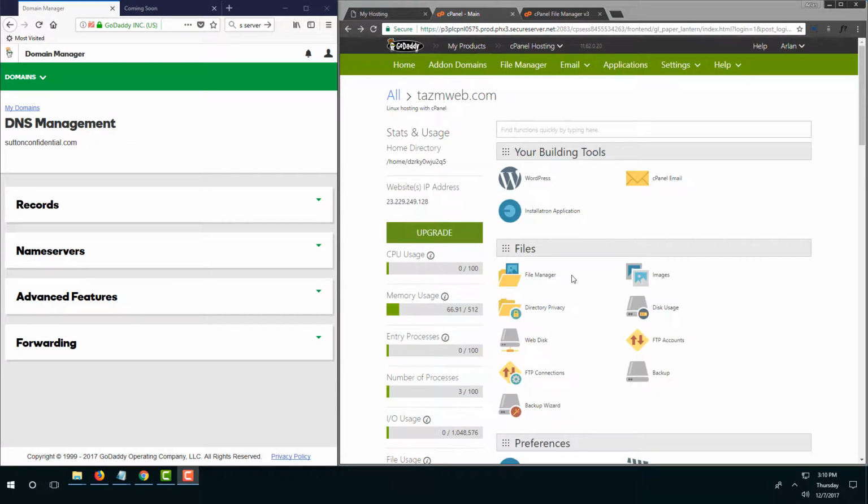So on the left, I have the domain, which is this domain, and on the right, I have the hosting. This is Linux hosting with cPanel. It's just a shared hosting account.